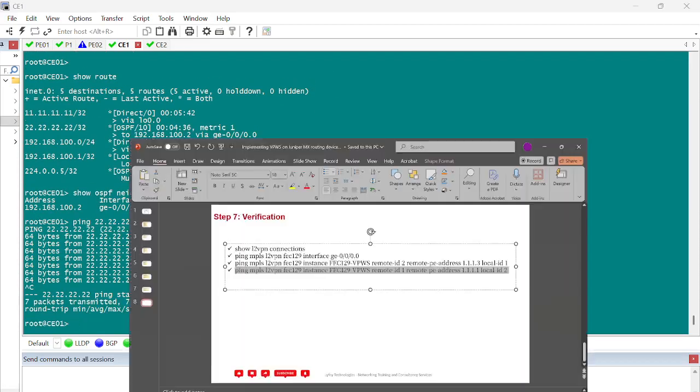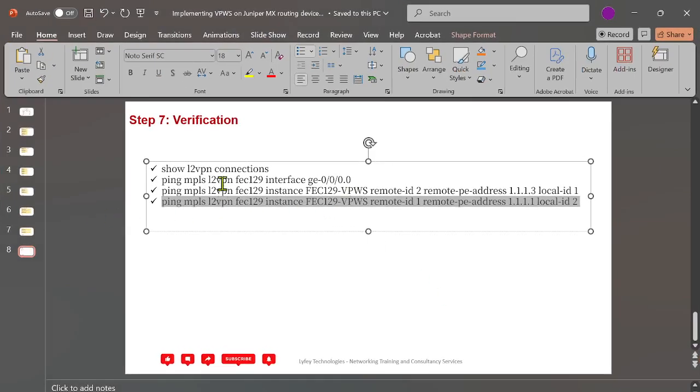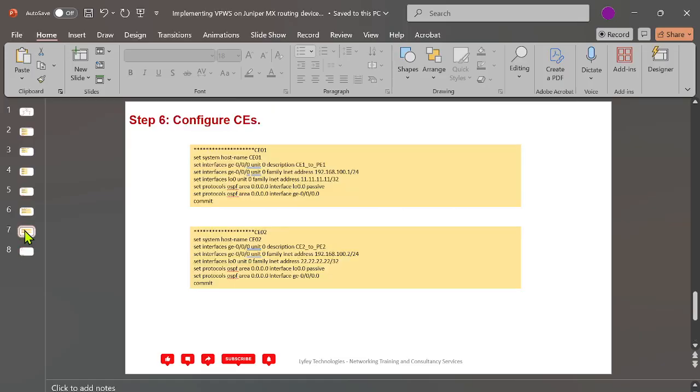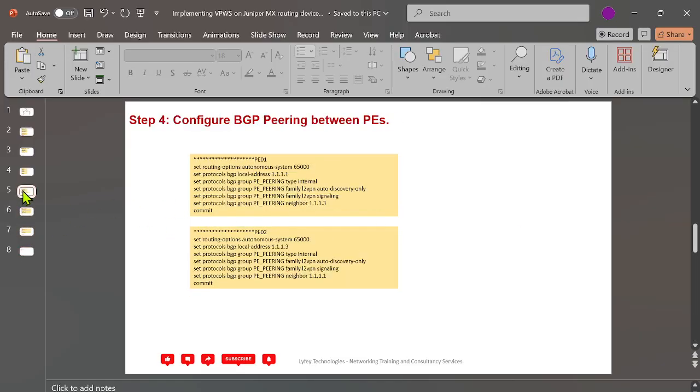So this is it. This is how you verify that your L2 VPN is well established and it is able to carry traffic from the customer end. And these are the configurations again for the different nodes.